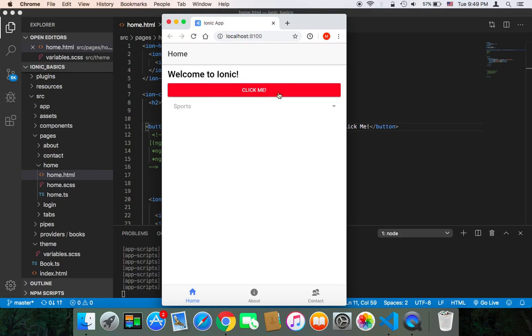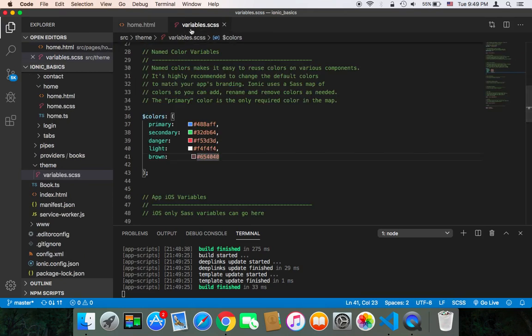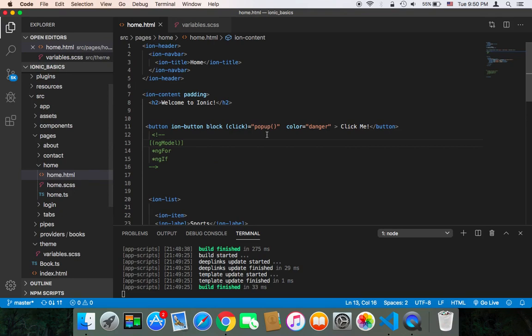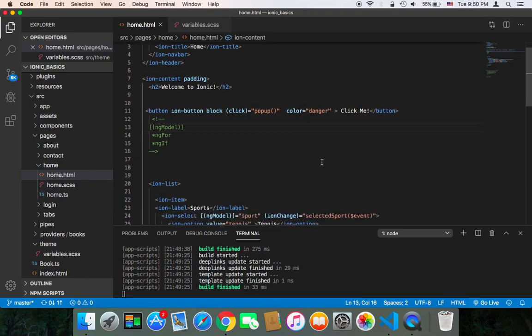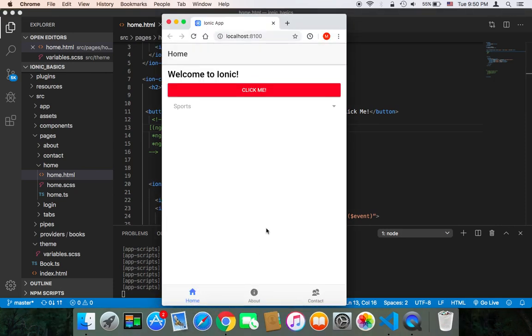So this is how you can use colors easily in your Ionic application. You don't have to set the color for each widget. You can just add all of your color variables in the variables.scss, and then whenever you want to use any of them, you can just apply it to the widget that you want to use that color. So that's it for this tutorial.